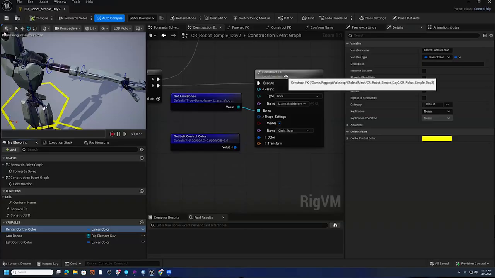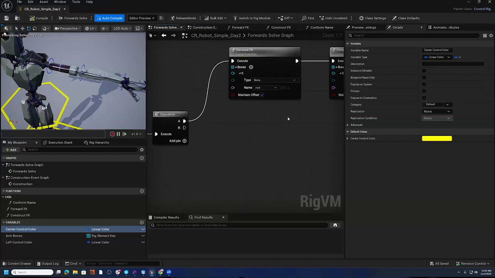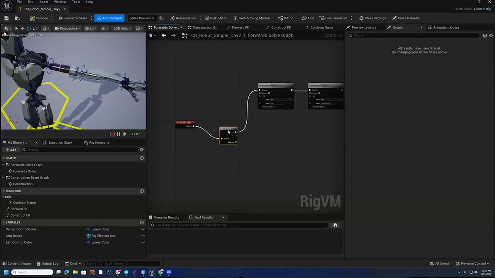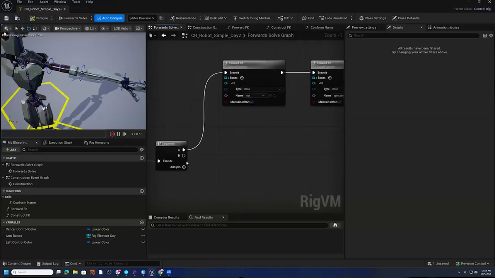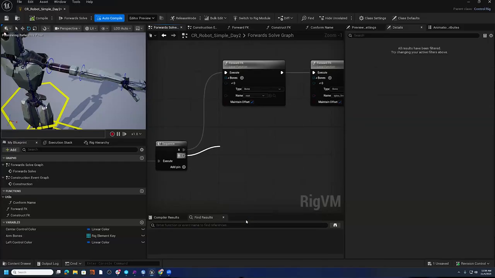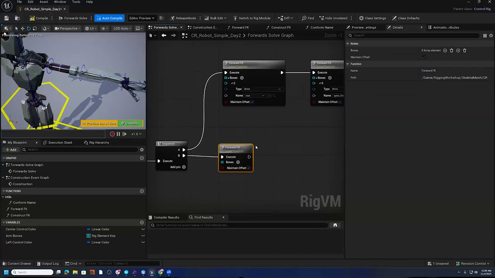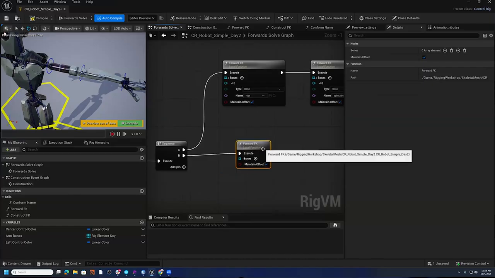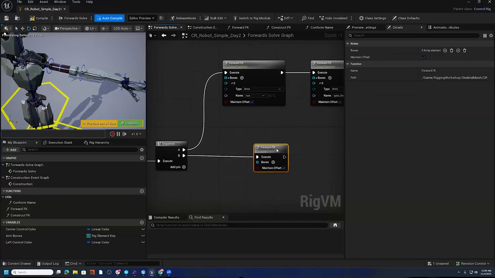So we have this all constructed. Now we need to go in and make it so it controls the right bones, these controls. So let's go into the forward solve and see what we want to do there. Again, we have this sequence node. And we already have this forward FK, right? So we could probably reuse that again, or you could duplicate it. You can drag it in from here. You can search for it. Many ways to do that.